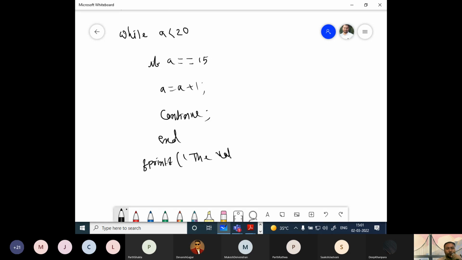Print F, the value of A percentage D, close here. A is equal to A plus 1. Have you got answers? See here, I have if, I have while, I have continue. So for if and for while, I have to answer here, right?